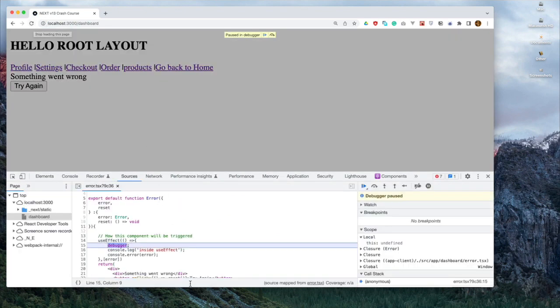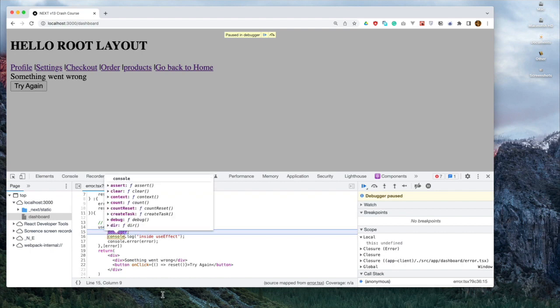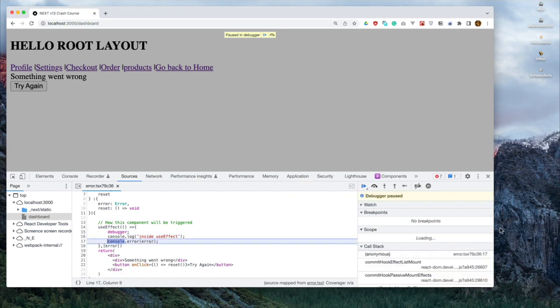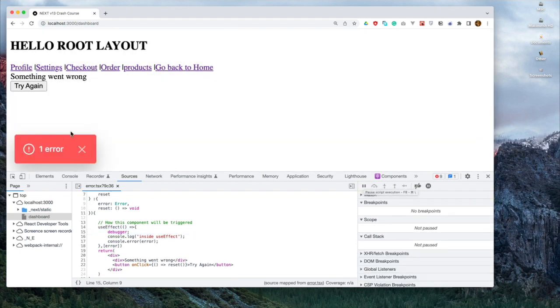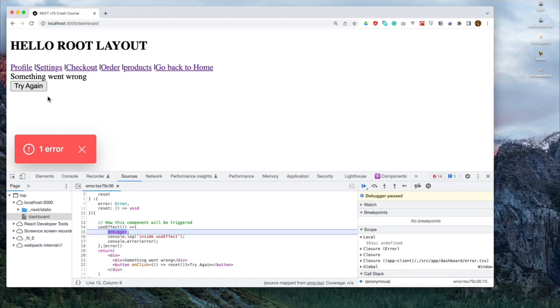Now I got the error. Next has stopped at this breakpoint. So you can log the error, whatever you want to do. I got the error. If I click on try again, it again runs the useEffect method. You can check the logic here if you want.